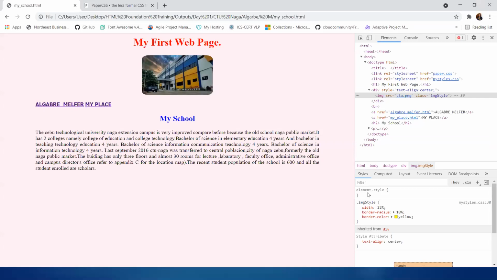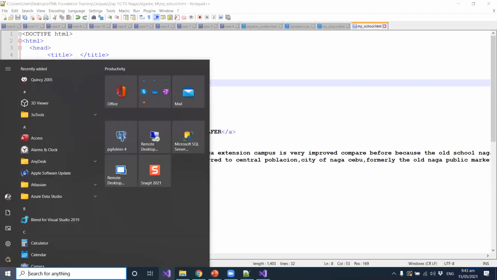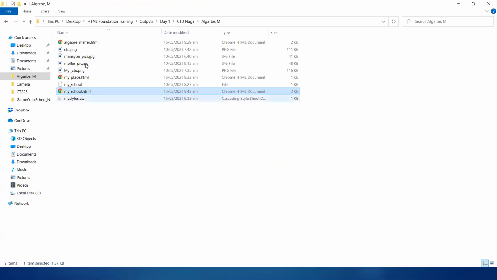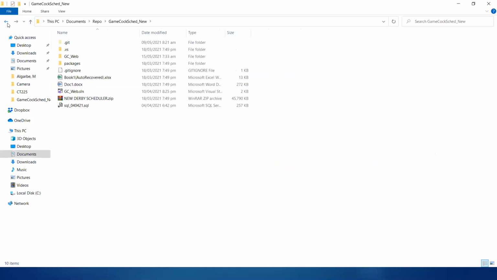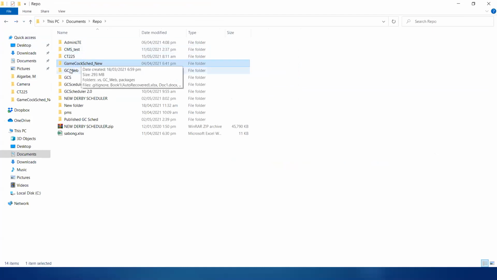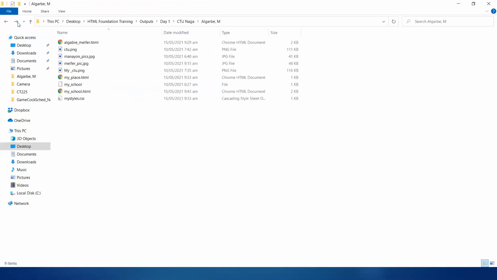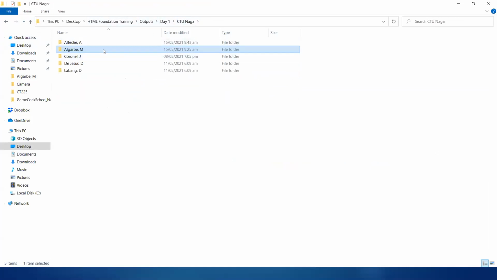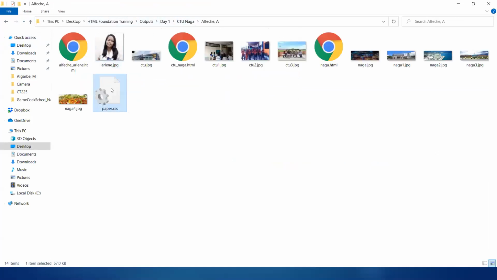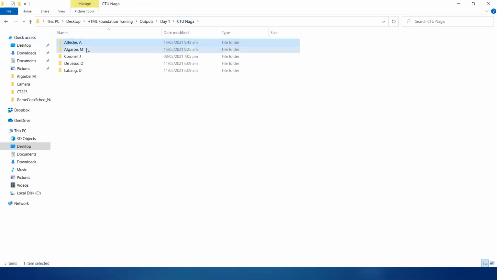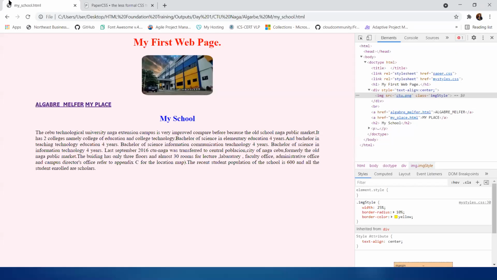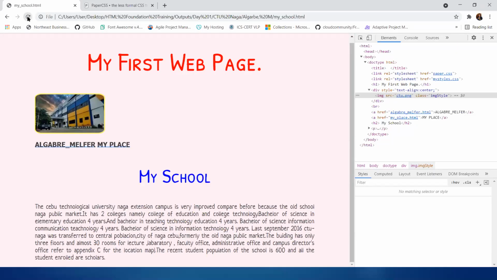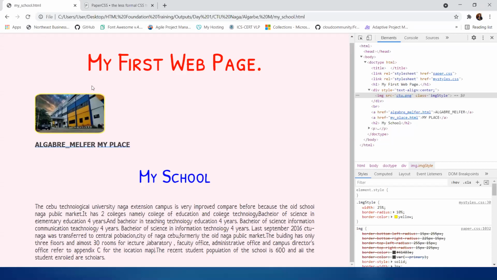Why is Paper CSS not working? So meaning I did not save it. Okay, so I saved it. Good thing you noticed, thank you. Let me refresh it. See? You can still use it.